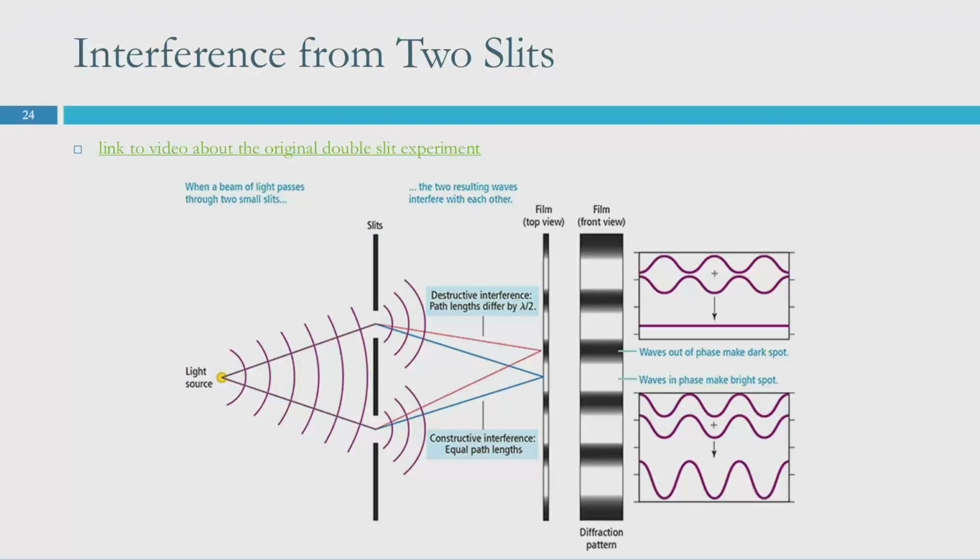And here's a look at that interference from two slits. There's a link here. I think if I click that link, it breaks the stream, or it breaks the recording. So I'm not going to click it. But it's in the slides, so you can go and find the slides and click it on your own time.